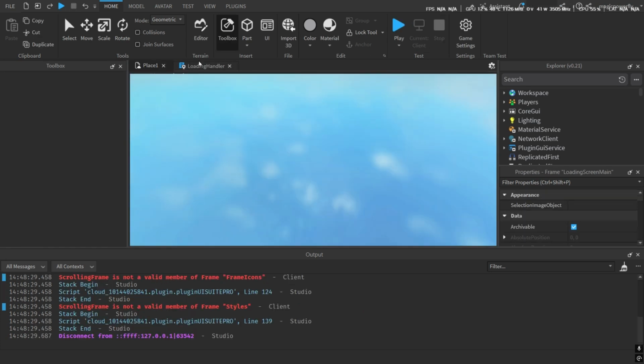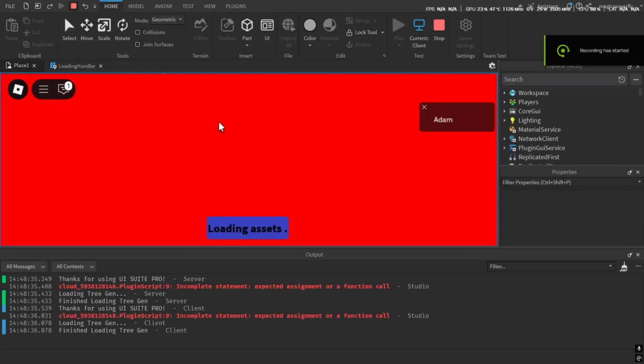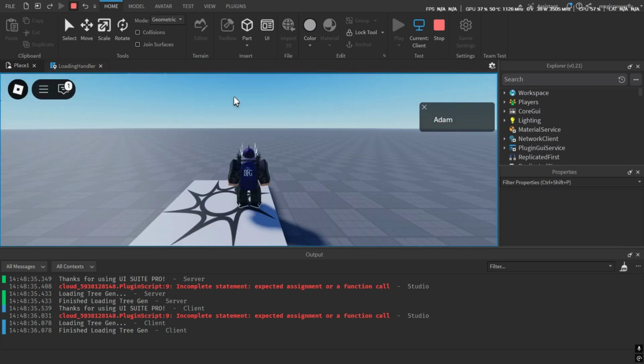So let's wait for the end of the loop. So i equals 20. Here we go, we're loading. Let's just ignore the skip loading button, so I'm not going to press it. Loaded, enjoy. And there we go, it works.